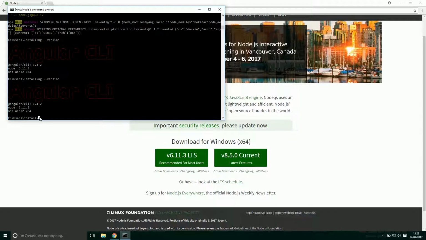Okay, so Angular is now ready to go and start creating projects and all that kind of stuff. I will, as I go along, start creating some videos on Angular and doing the basics and that kind of stuff. So yeah, so that's Angular. Okay, now let's install TypeScript.